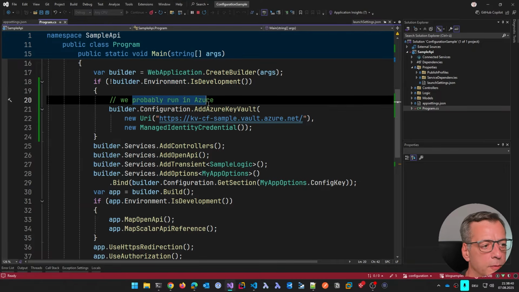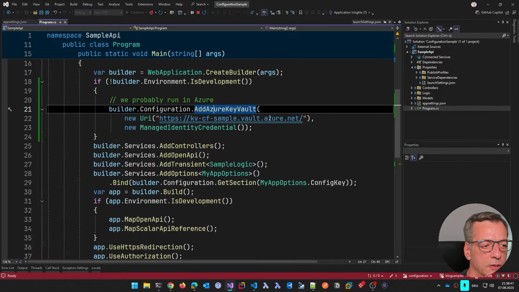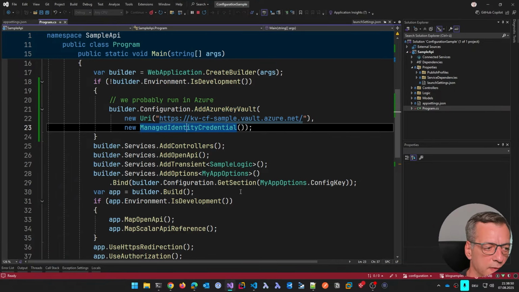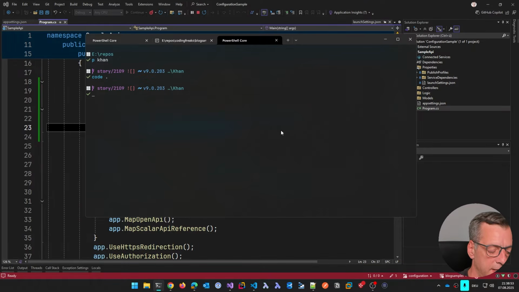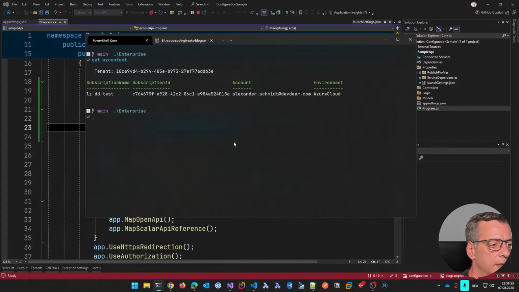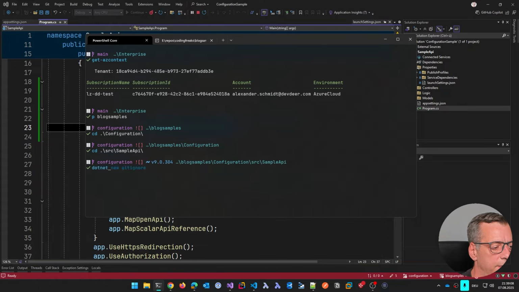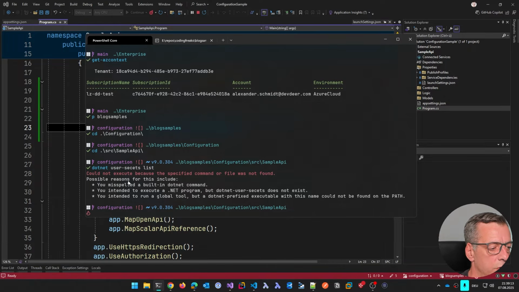So basically, we probably run in Azure. Okay, that's what we say. So if we run in Azure, and only if we run in Azure, we should use the Key Vault, because all the other credentials depend on you being logged in. And there's a better way to do that. Sorry for this tab. The better way is where we go to our block samples configuration and then API source and API sample API. This thing, user secrets list. This is what we should use because I mistyped.